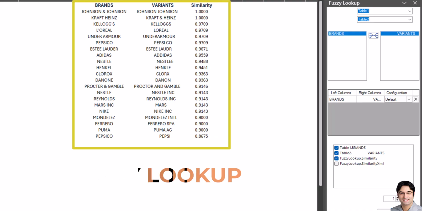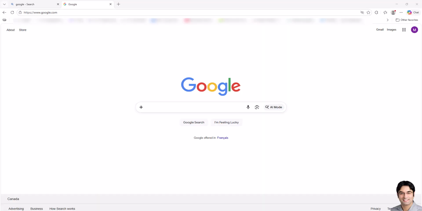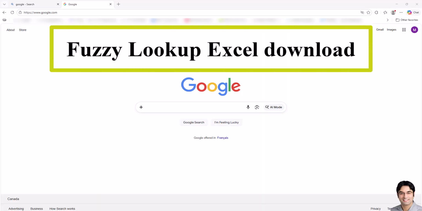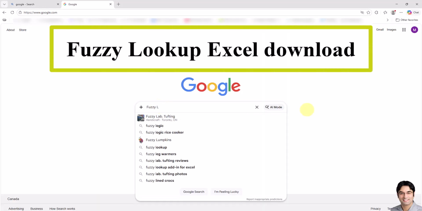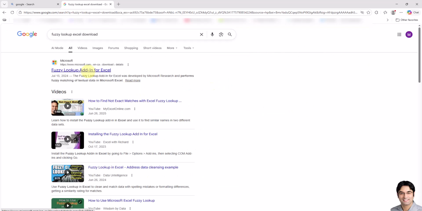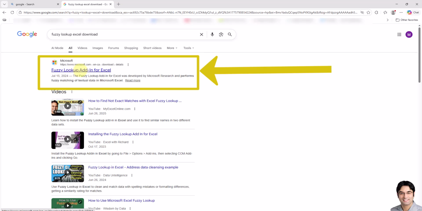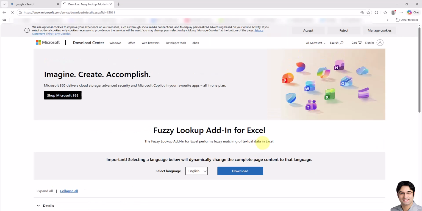First, you have to download the add-in. So you go to Google and you search fuzzy lookup Excel download. You have to click on the official Microsoft download page, which in this case is this option, and you have to download the file. I'm just going to click on this blue button that says download.